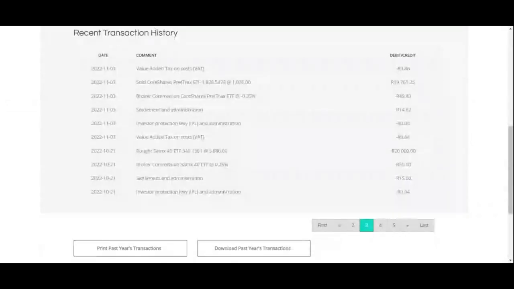All right, so this is my 3rd page of my transaction history. You'll see on the 3rd, I also sold my core shares, preference shares tracking, and there's the selling price. Now, have a look here on the 21st of October. Does everyone see bought? So this is where I bought the Satrix 40 ETF that I've just sold.